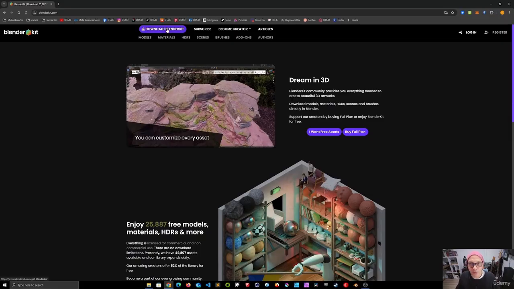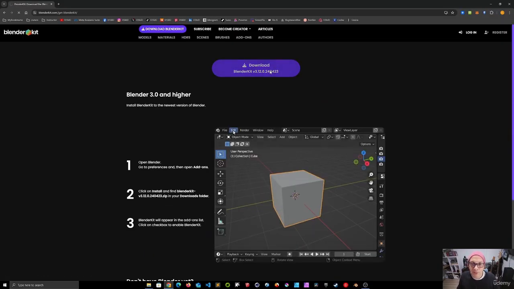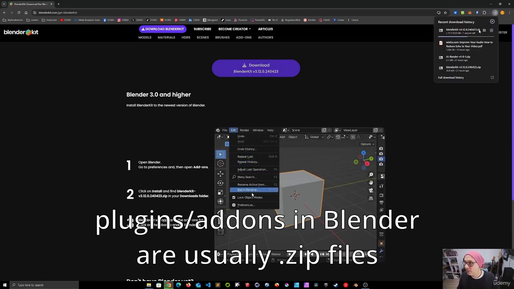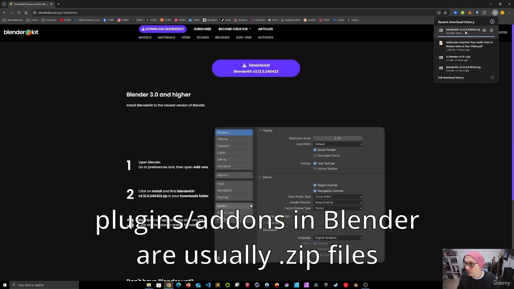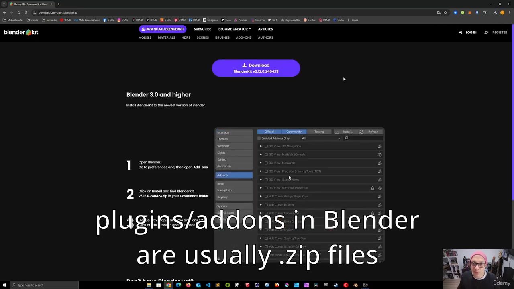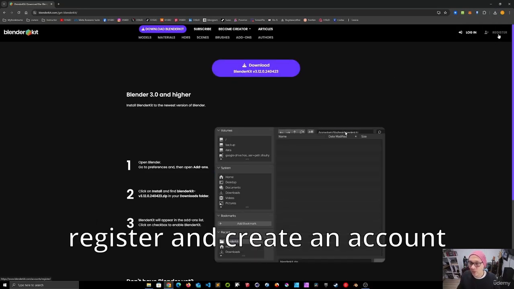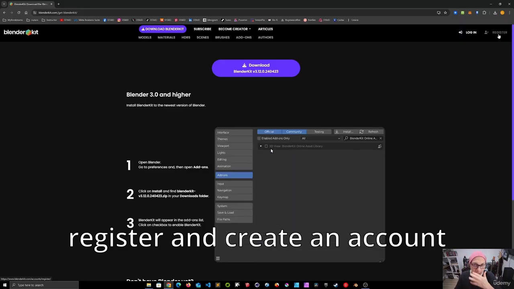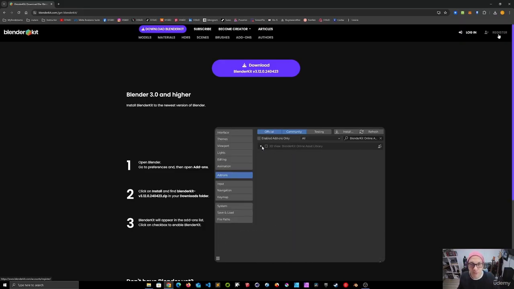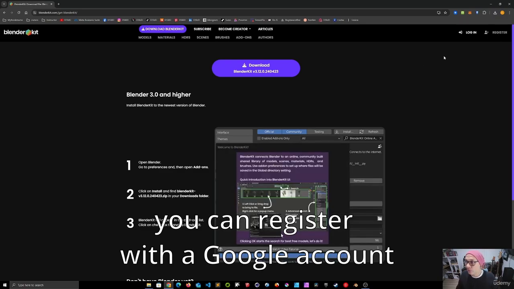So click on download Blender Kit, download Blender Kit again. Remember that plugins in Blender are usually zip files. And while you're here, make sure to register and create an account because the plugin needs you to be logged into the website in order to be able to download assets into your Blender scene. You can register using your Google account.